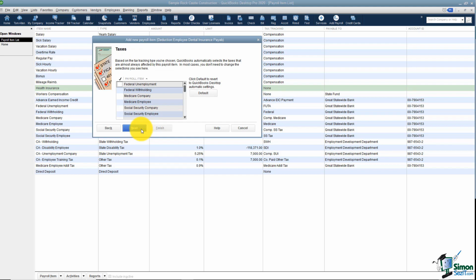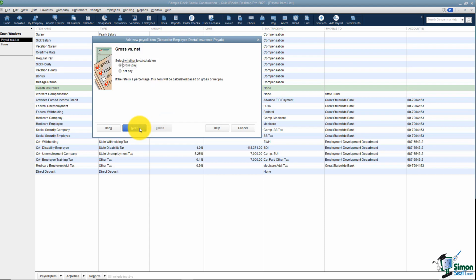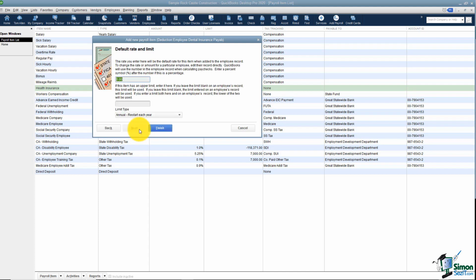This question asks me if any of these taxes that you see here are affected by this payroll item, and they are not, so I'm going to click Next. How is this item calculated? Is it based on quantity? Is it based on hours, or neither? This would be neither. And is it based on gross or net? And we're going to go ahead and say it's on gross. And we're going to click Next.